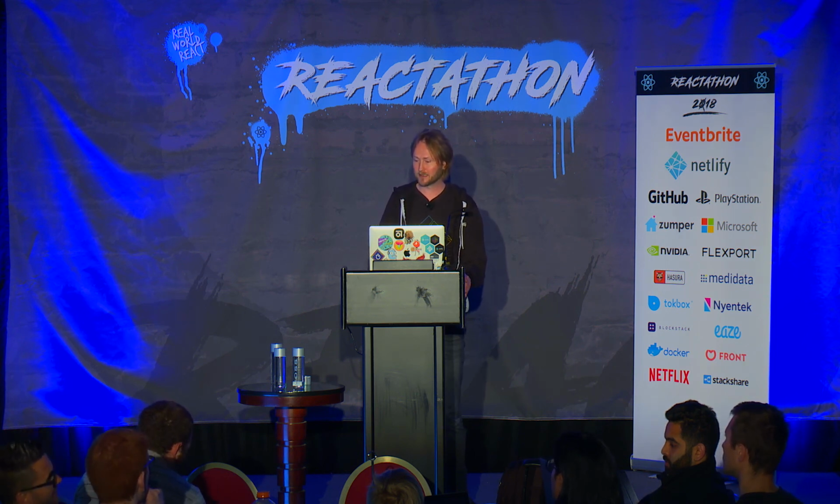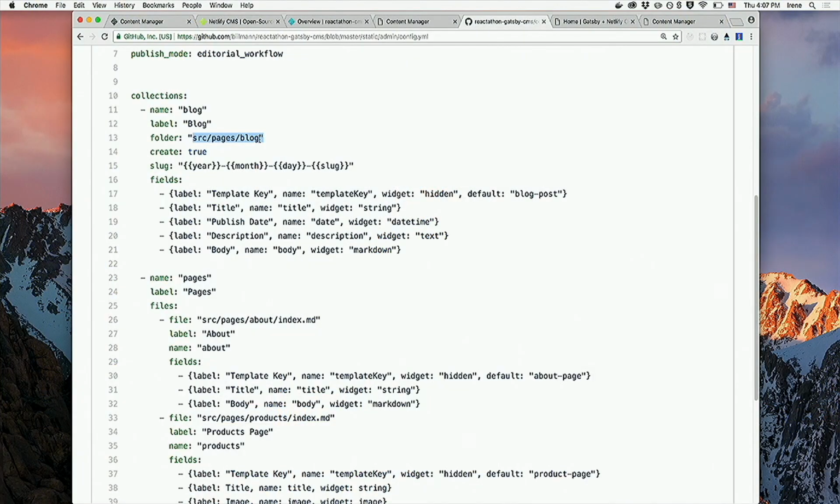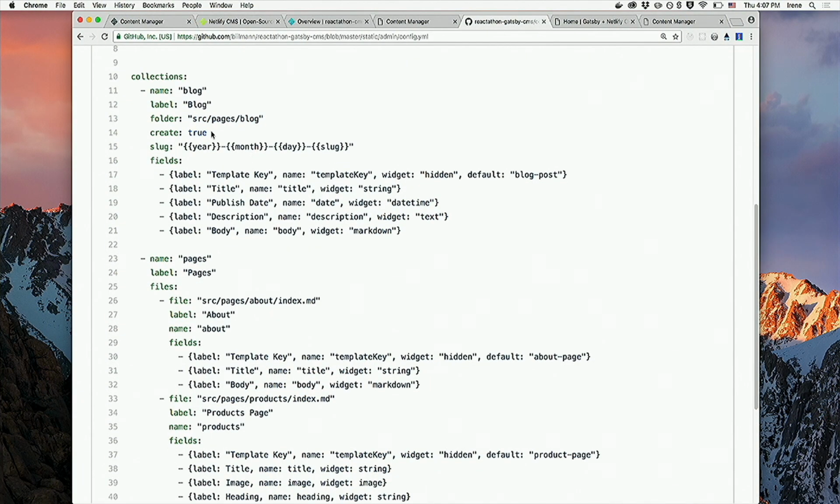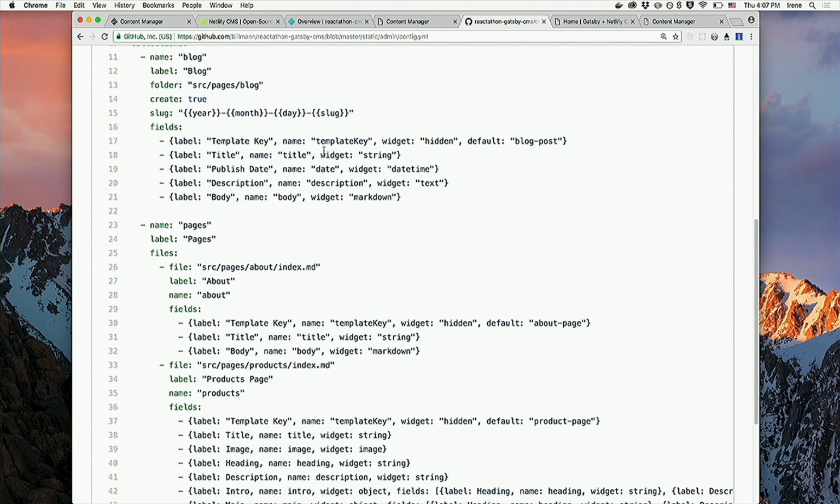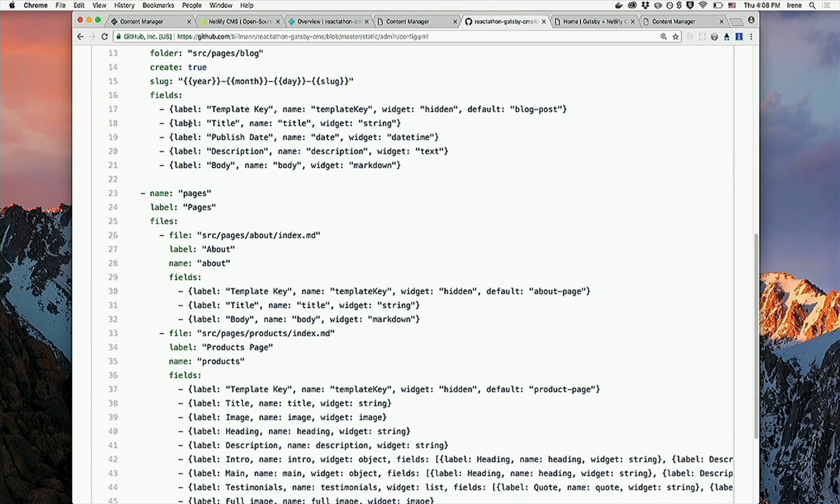We say that it's persisted in the blog folder here. We specify that users should be able to create new blog posts. Sometimes you want a list that has a specific element, so you don't want to be able to delete or anything. We specify the format that the files should have when we save them. And then we have this concept of fields.